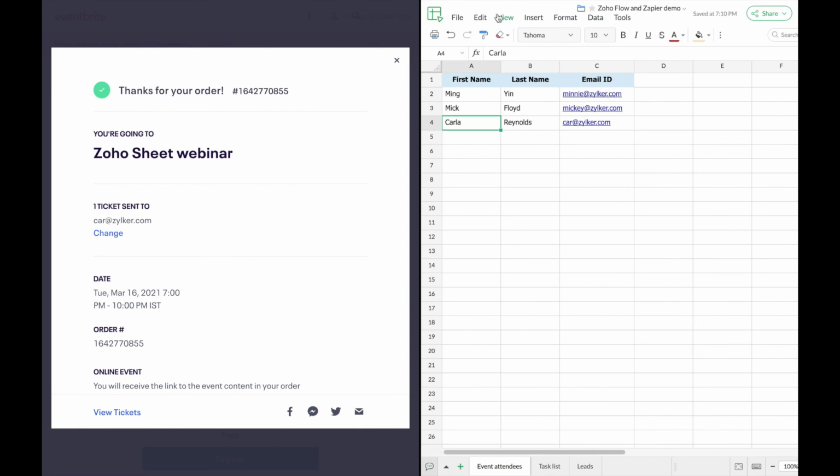So this way you can create automated workflows around your Zoho Sheet spreadsheets using Zoho Flow and Zapier with thousands of other applications. I had only shown a few examples in this video, but you can make use of the thousands of applications and customization options that are available in Zoho Flow and Zapier in order to create customized and personalized workflows for your business use cases.